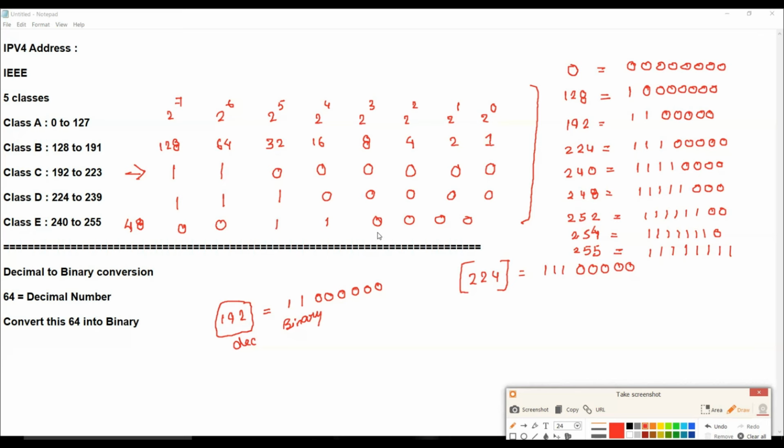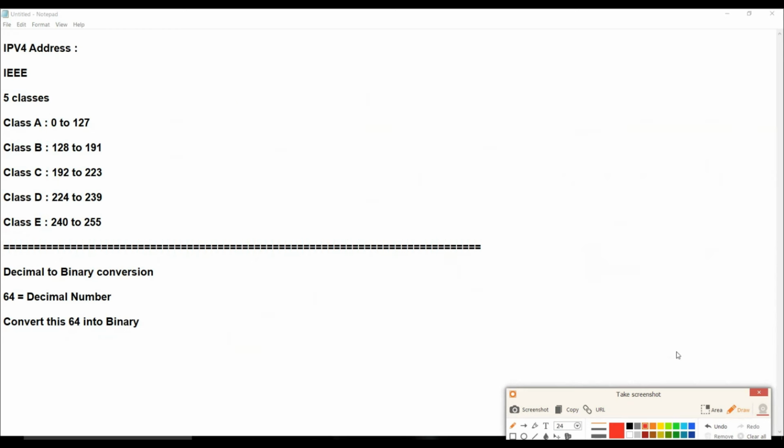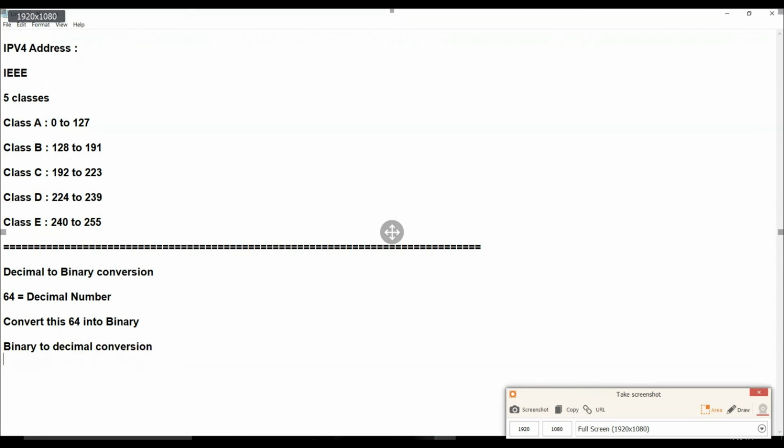So like that, you have to find it out. On the other way around, if I give you a binary number and tell you to convert that back into a decimal number, it is also a simple thing. So let me write down that as well. Similarly, if I give you a binary number, it is binary to decimal conversion, right? Very, very simple things.